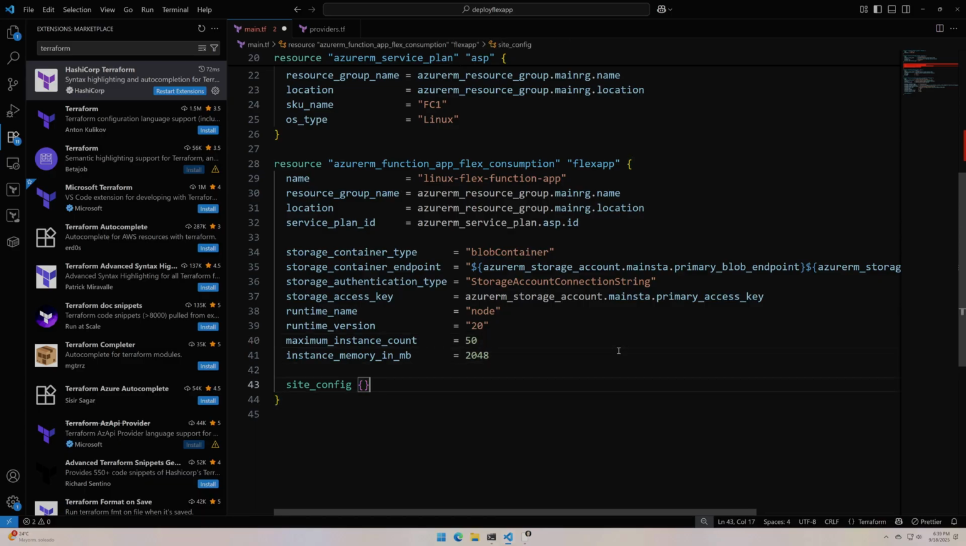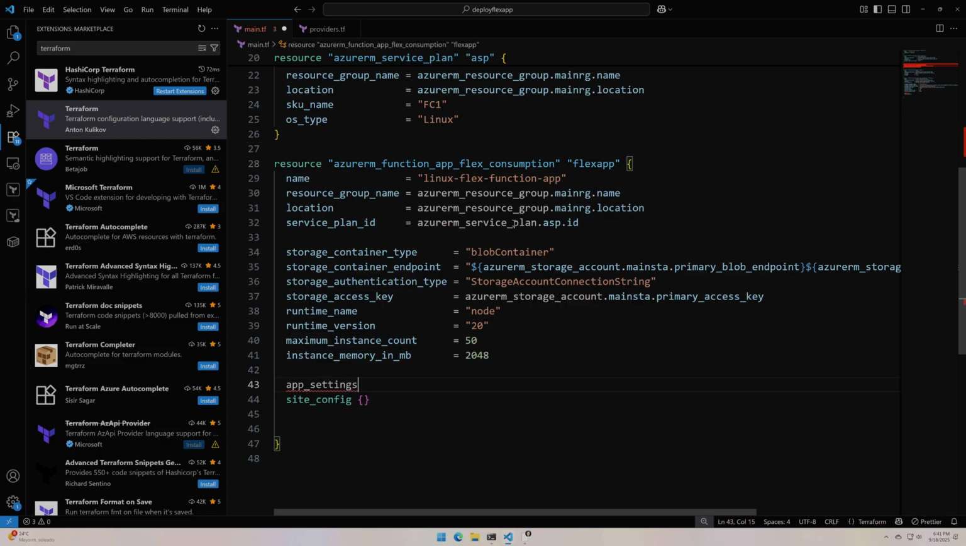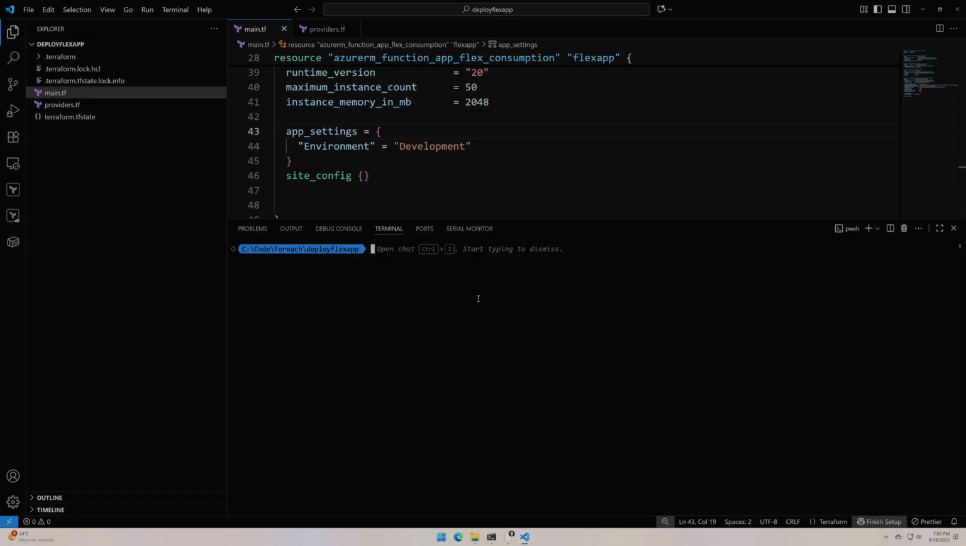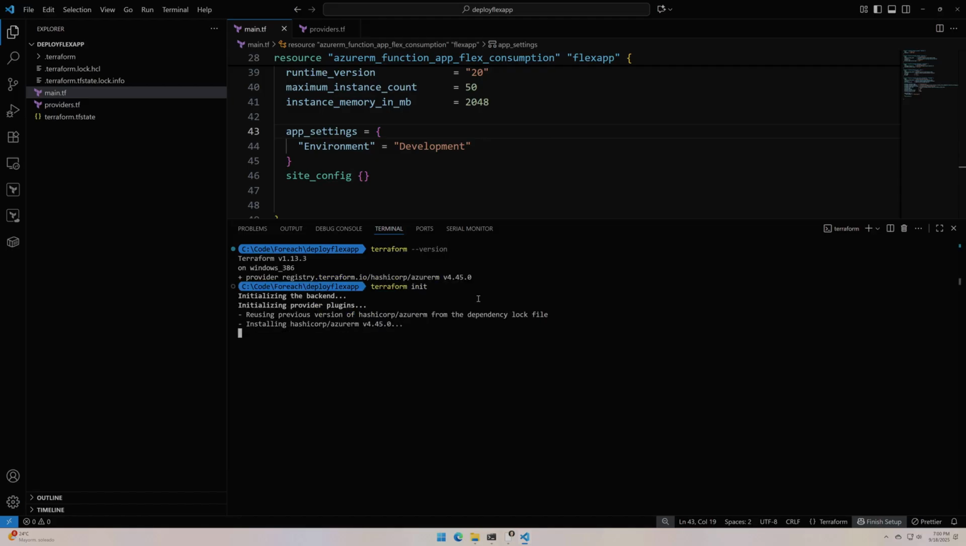Instance memory will remain as is. Let's add the app settings. We are going to add one environment variable for the function app, and we are going to call it environment, and the value is going to be development, just for the matter of example, that we can also configure a function app. And then let's run the Terraform init command.